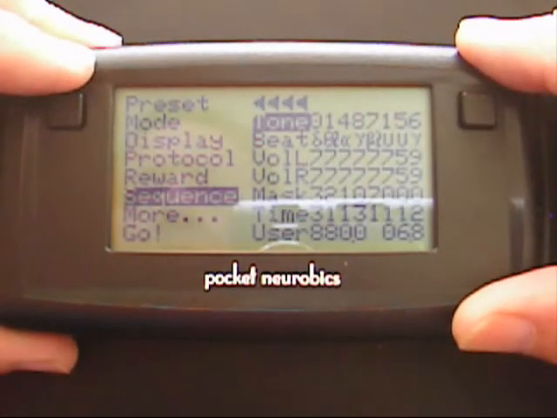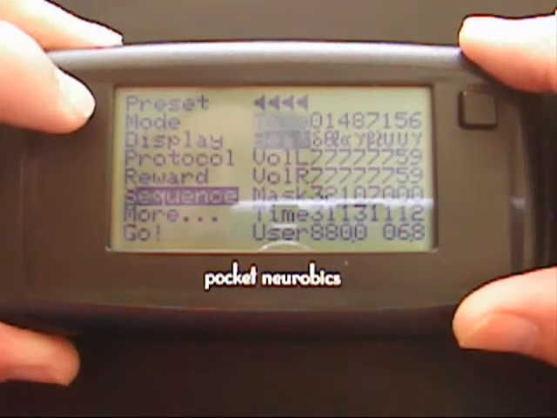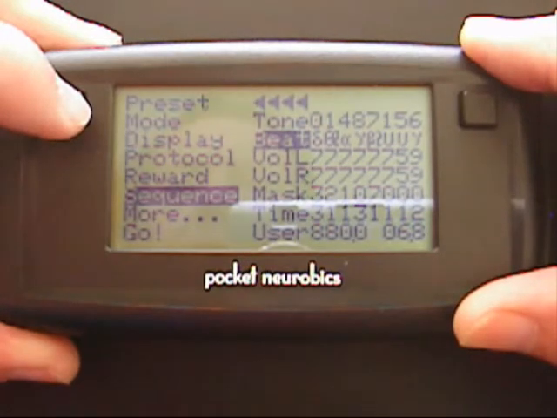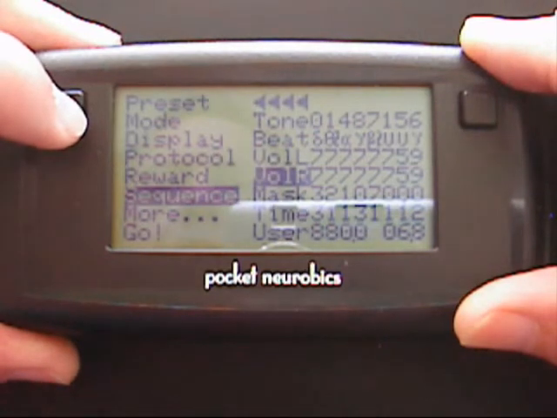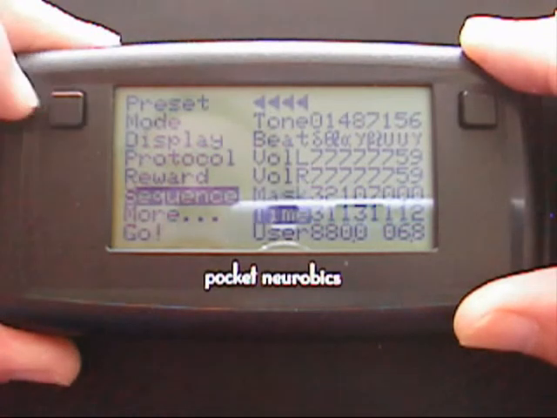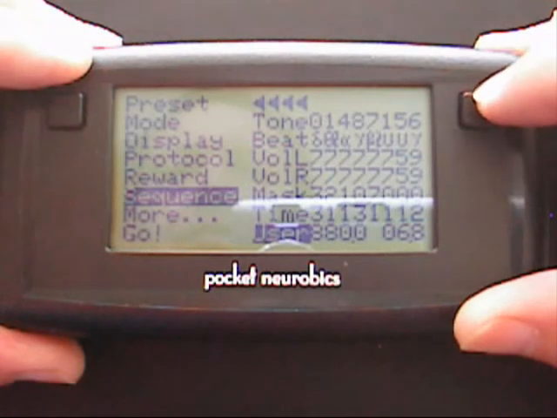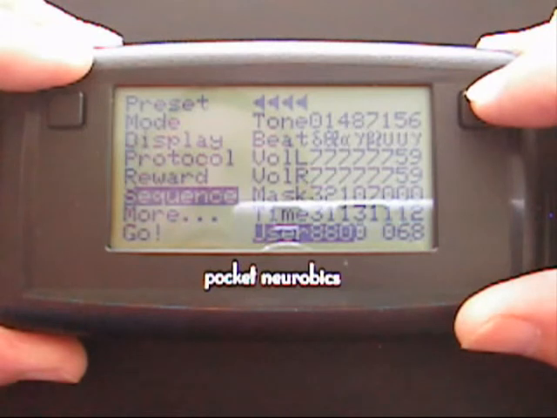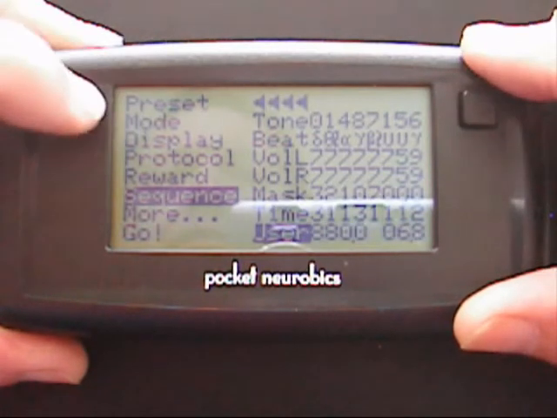The sequence main menu is for programming the binaural beat sequencer. We can see that you can program the carrier tone, the beat frequency, the level left and right, the masking white noise, or pink noise actually, the duration of each segment, and there are 8 segments in all. And there's also one user programmable carrier frequency, currently set at 880 Hz, and one user programmable beat frequency, currently set at 6.8 Hz. They can be varied and remembered by the unit.